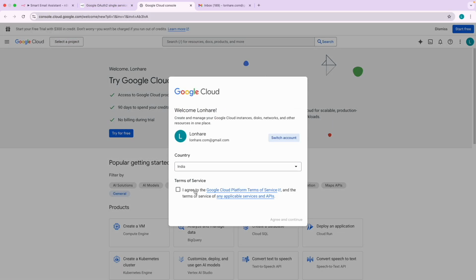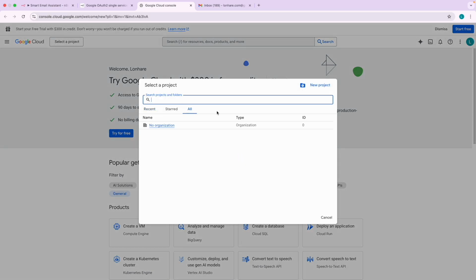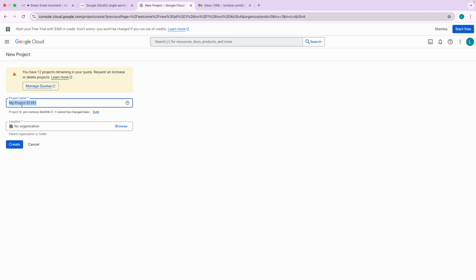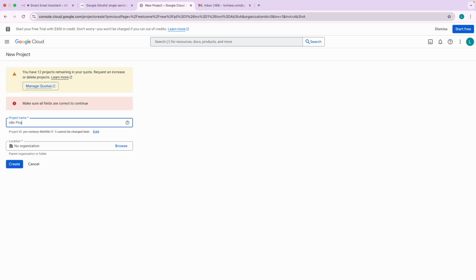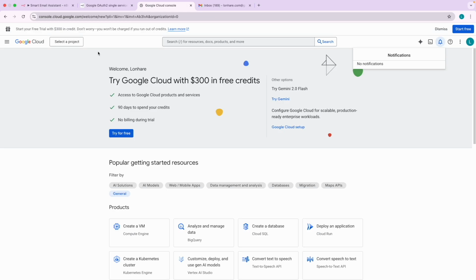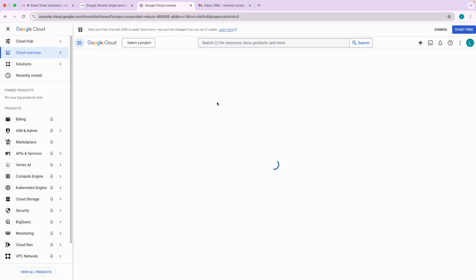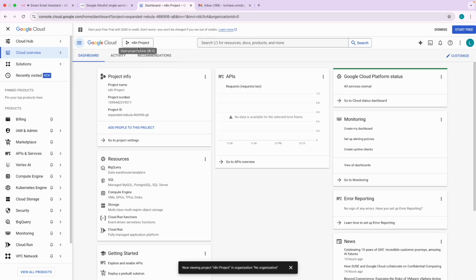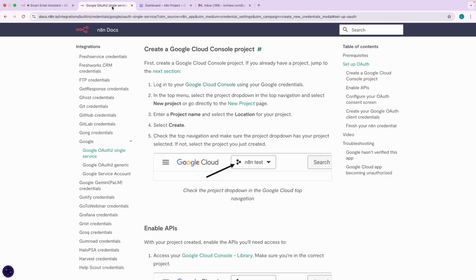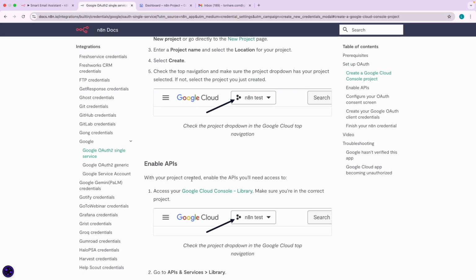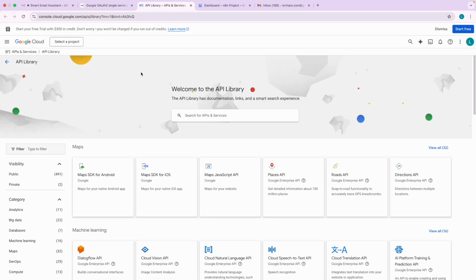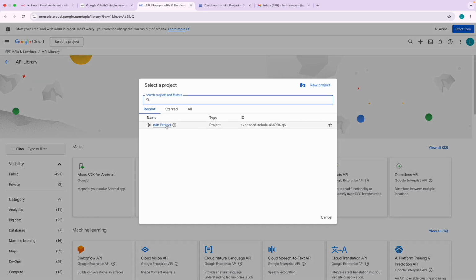Let's select it, click on agree and continue, click on the project, and here click on new project. Let's say I want it for an N8N project. Click on the create button and you can see it's creating the project for us. Then click on select project, and you are inside. Next, enable the API in your Google Cloud Console library. Make sure you are in the correct project, so select the N8N project.